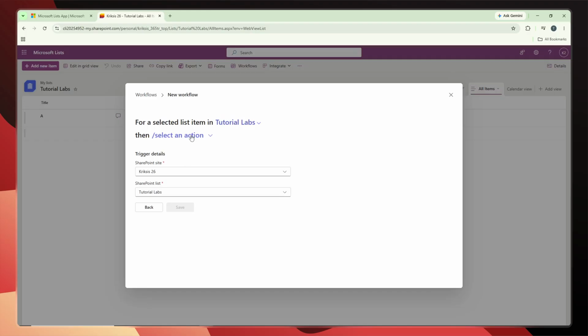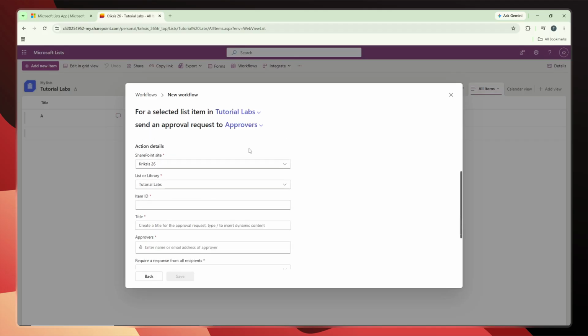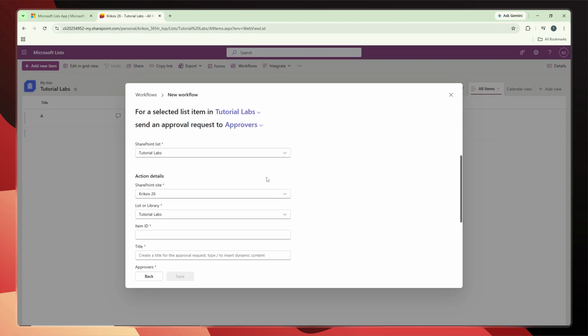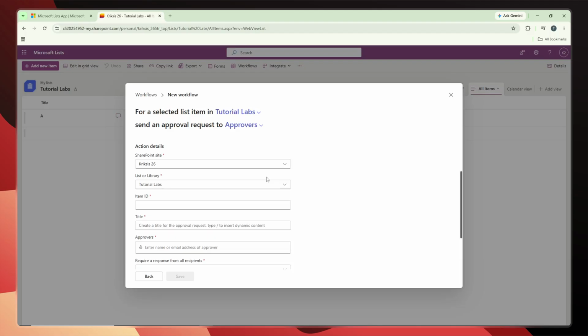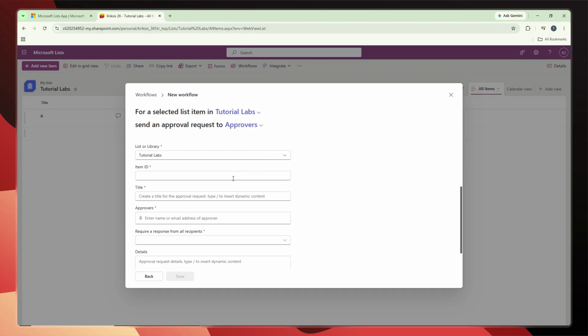Click Select an action to choose what you want the workflow to do. From the available options, click SharePoint again, and then select Create Approval Request. This action is incredibly useful for getting team approvals on specific list items without having to send manual emails or messages. In the approval request form that appears, you'll need to fill in several required fields.